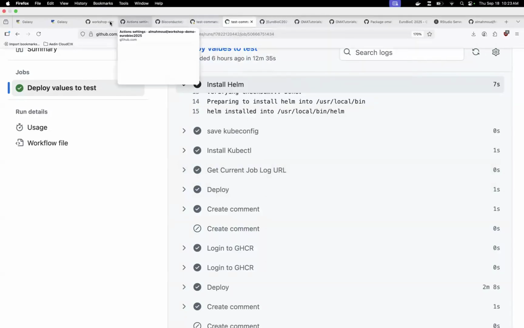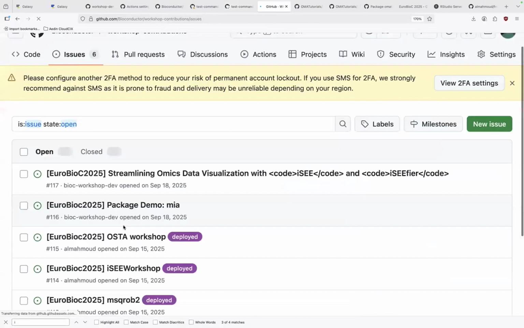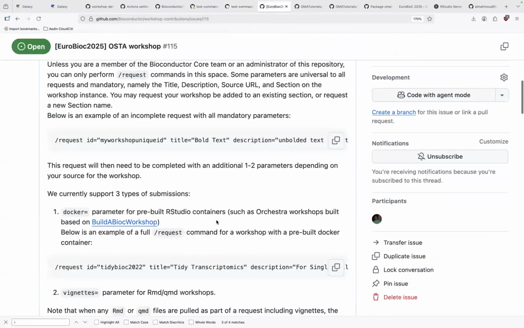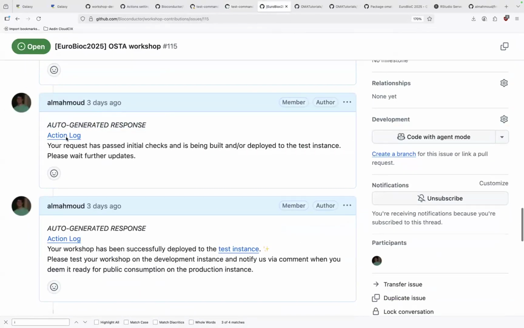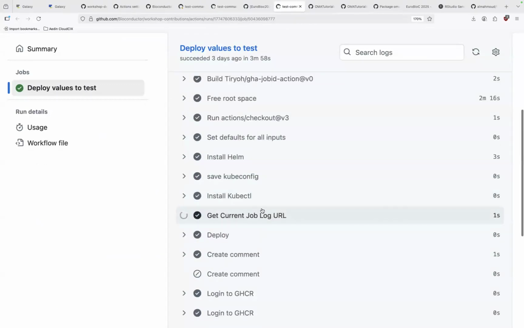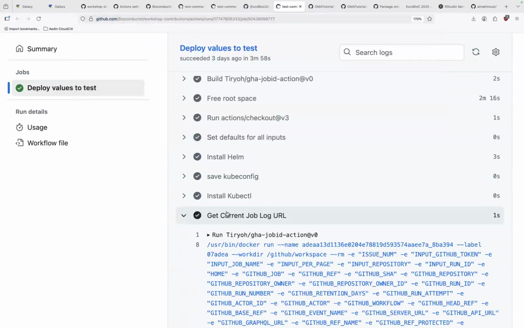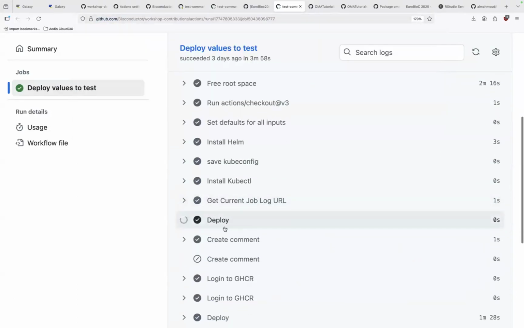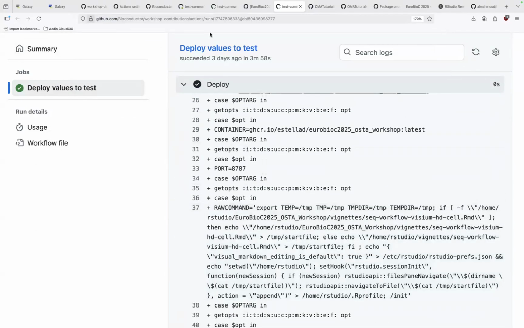Oh, I'm just going to reopen it. It's fine. So if I go to one of the done ones, you will see there are comments that are from my account, but are not me. So these auto-generated responses, this action log will take you directly to this URL. And this is the step that actually finds out what this is and then puts it in the comment. And then the deploy part is the most important part. So it runs a deploy script.